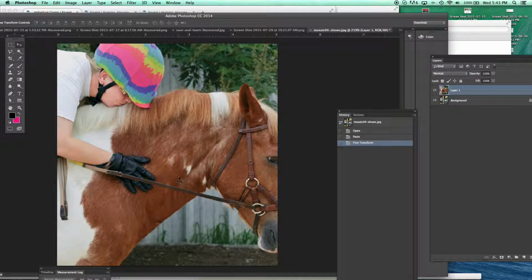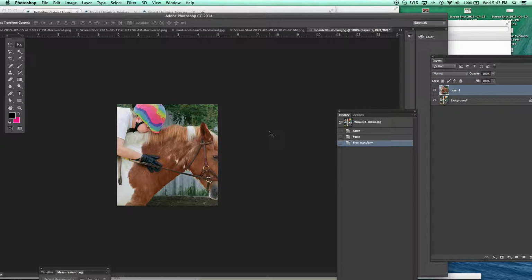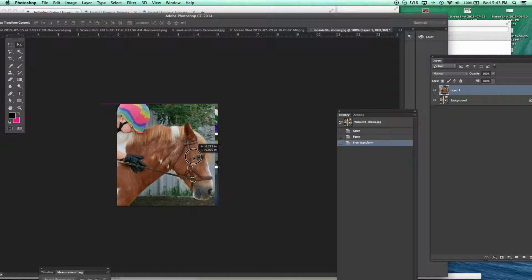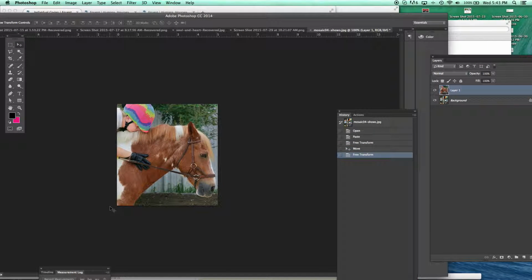I'm going to hit Command 0 again once my toggles are gone, and I got the toggles to go away just by clicking off of the image. And I don't like how that horse's nose is cut off, so I'm going to keep working with it until I get it to where I want.